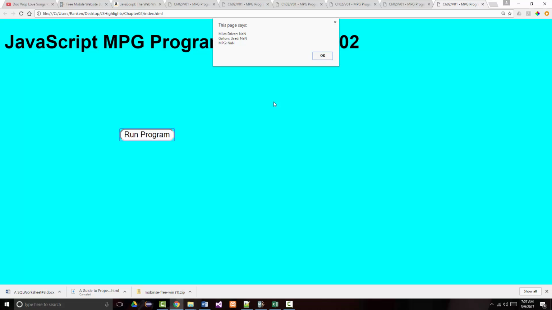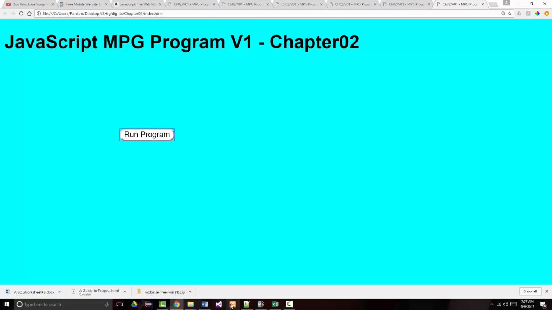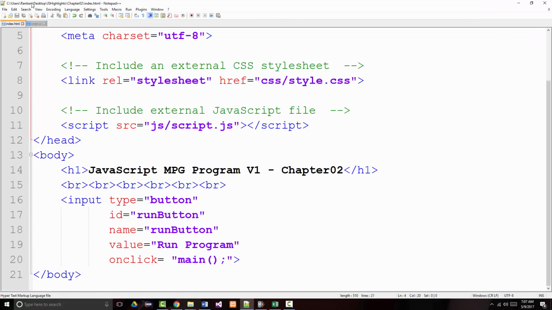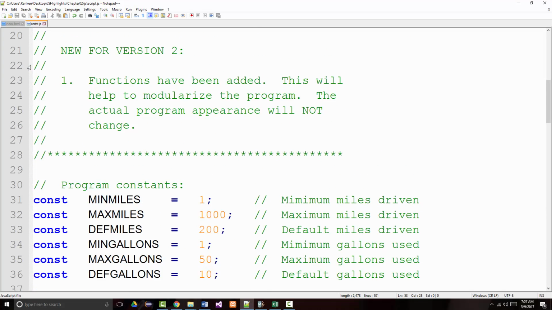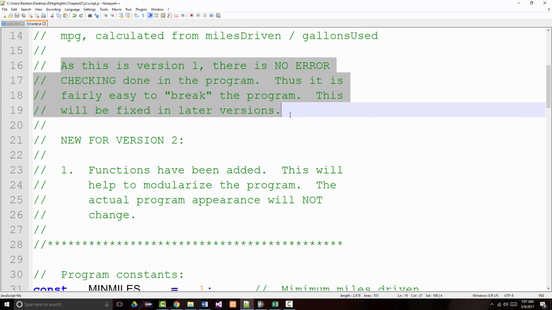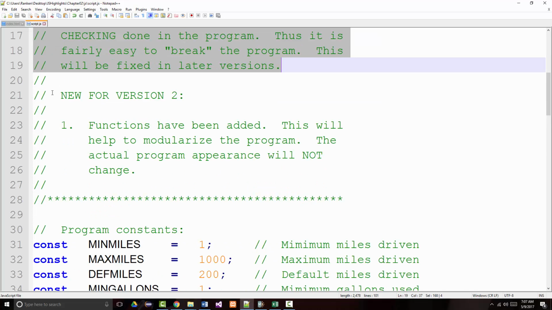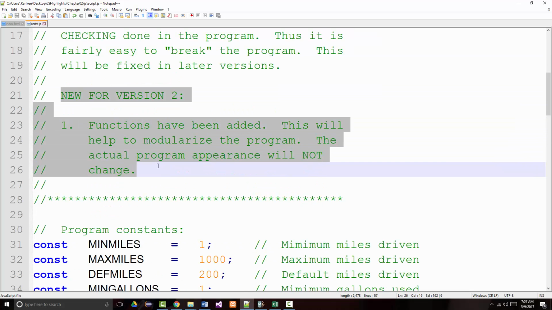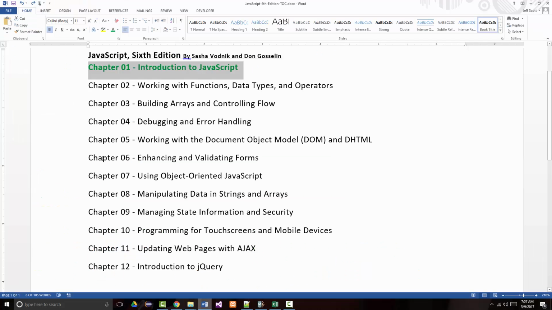But what I wanted you to understand is what we did in this particular example. All right, originally, we had just done a version 1 with no error checking and everything in main. Now, what's new for this version is we added functions. We modularized the program. Again, the actual program appearance did not change. All right, so that's it now for Chapter 2.